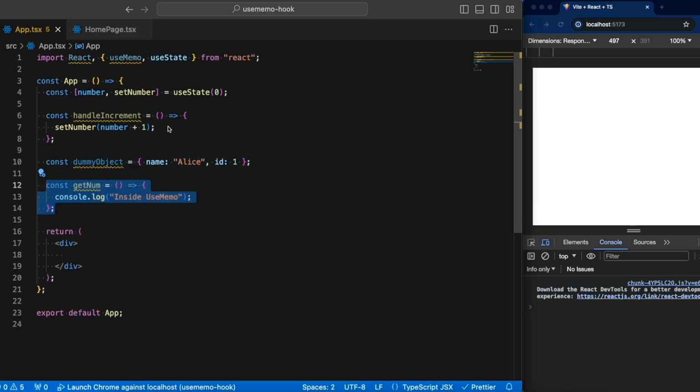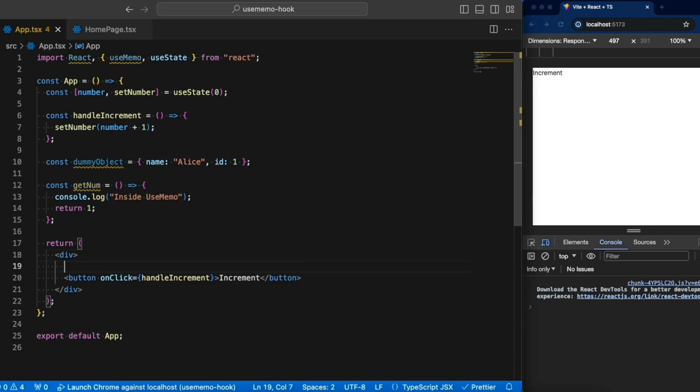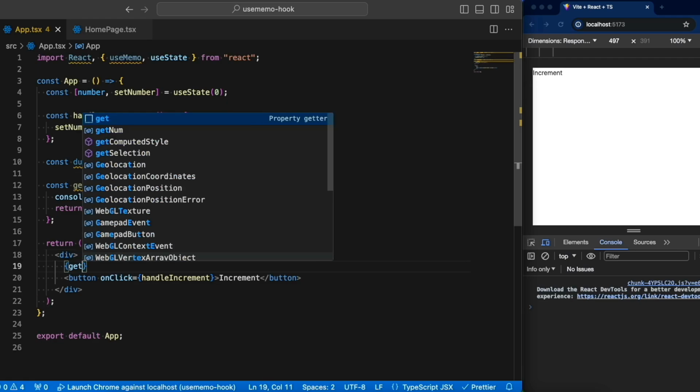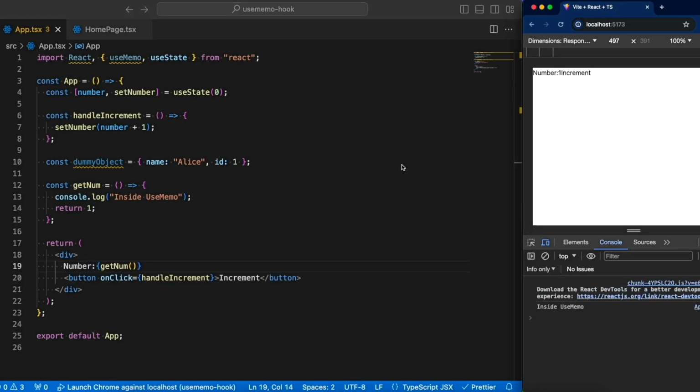We have another function called getNumber, and inside that function, I am going to have a console log statement. Inside the return statement, I am going to have a button which, when clicked, is going to increment the state variable number. Finally, this getNumber function is just going to return an integer value, say for example 1, and that is going to be rendered on the UI screen. Alright, if I refresh this page, you will notice that we get number 1 and the increment counter button.